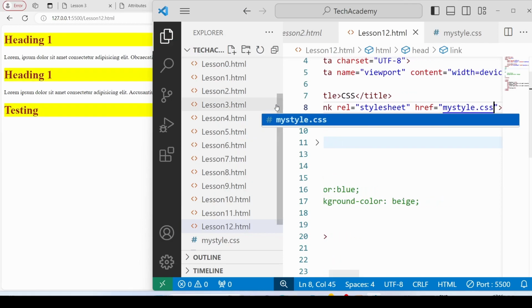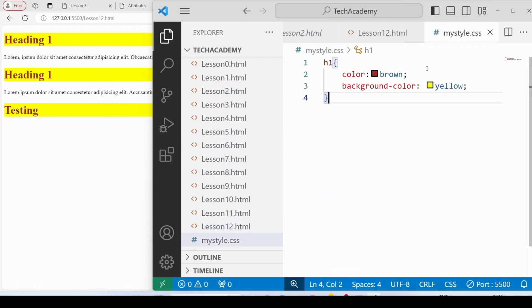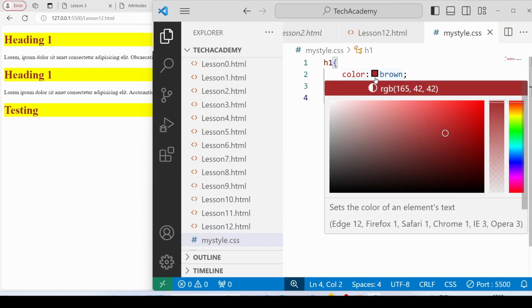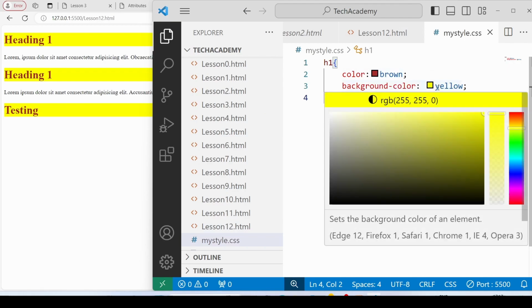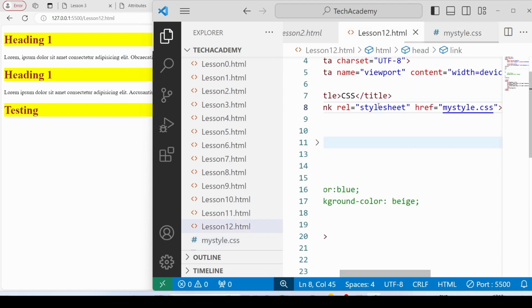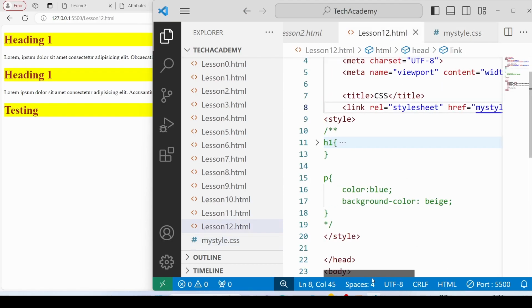mystyle.css. Now you can see this style has been applied to all the headings that we specified in mystyle.css. The color of heading 1 is brown and its background color has become yellow. So we just have to link our file, and all the styles that you have written in external CSS will get applied to your HTML document.